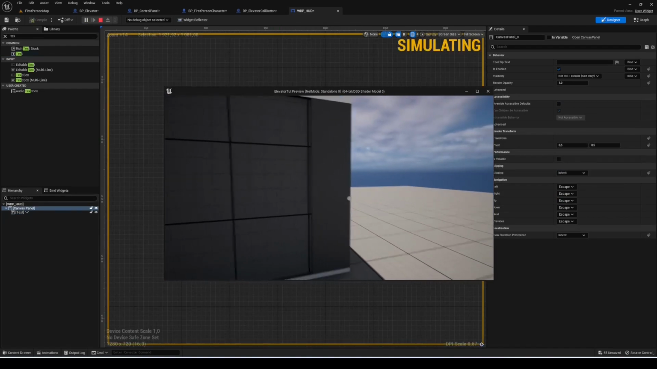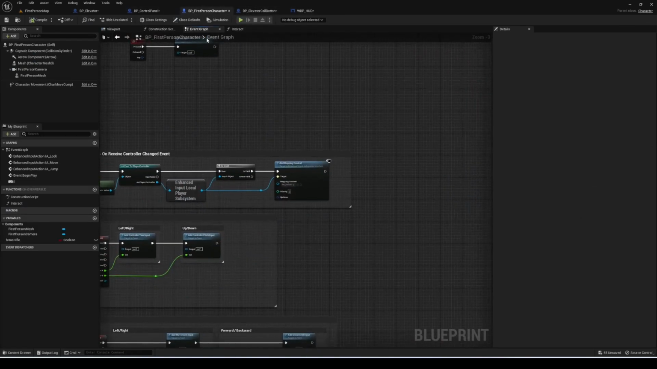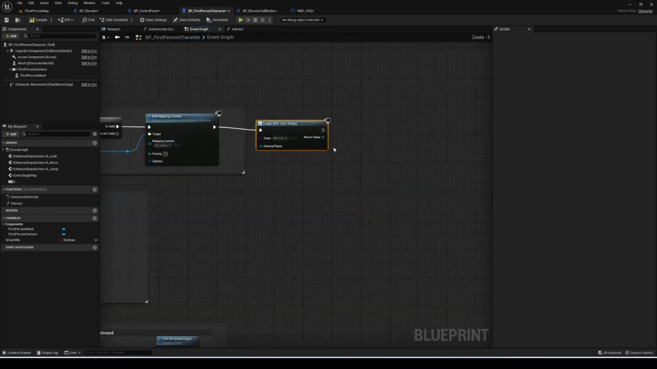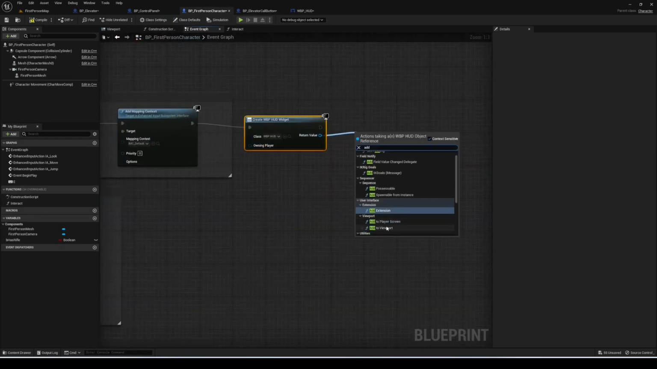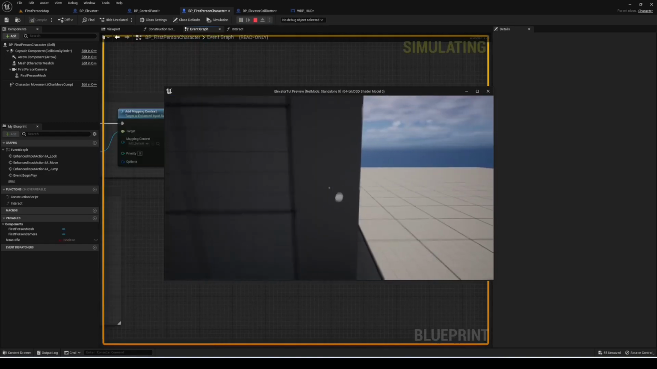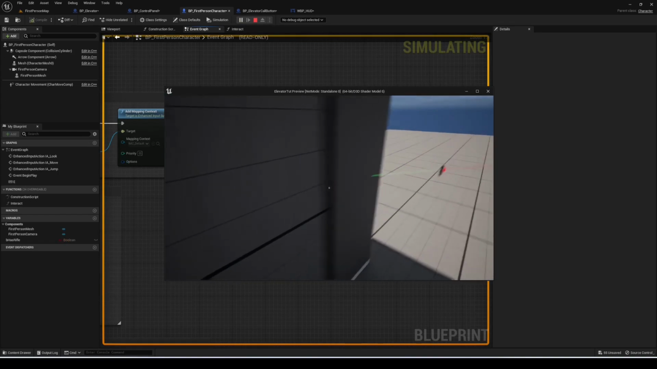Now we have ourselves a little crosshair. No, we don't actually, because I'm a dumbass. We need to create widget, and we need to create our HUD, and we need to add that to the viewport. Now we have ourselves a little crosshair, so I can actually see what I'm doing.